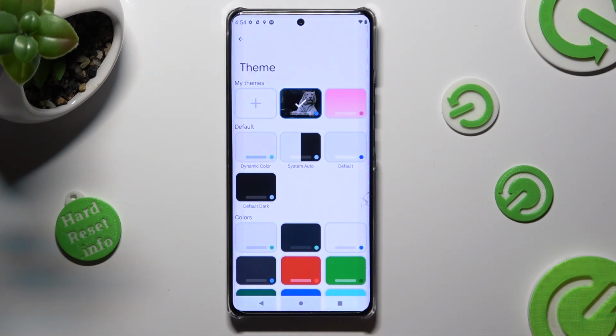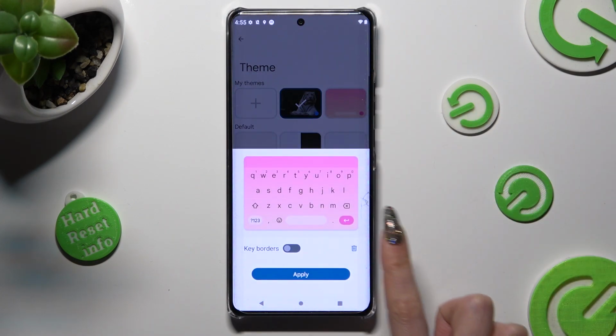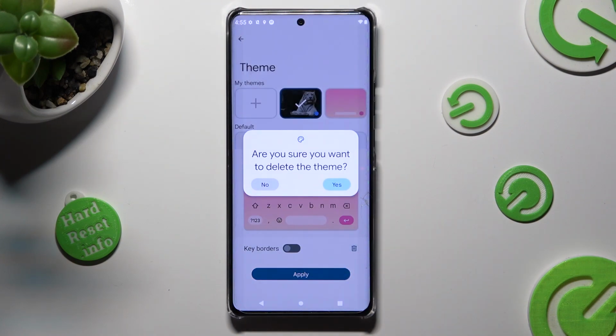In order to delete one of your keyboards, click on the chosen one and tap on the bin icon next to key borders. Then tap on Yes in the pop-up.